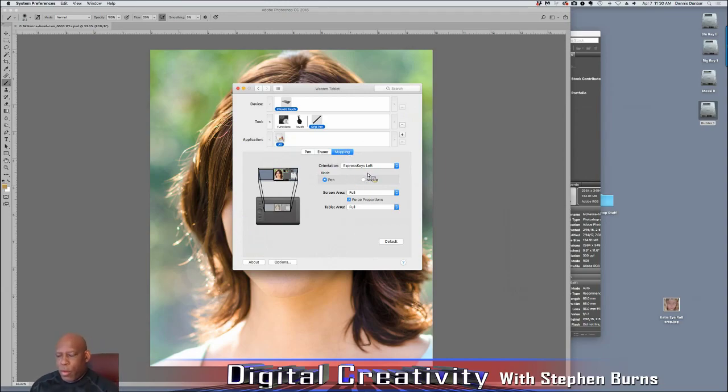First thing I do when I go to sit down on a new machine is make sure I open up the Wacom preferences and I go to mapping and I tell it to force proportions. This means it's going to only use a portion of the tablet. It shows you here it's only using a portion of the tablet, but it's going to be proportional to the real estate you have on your screen.